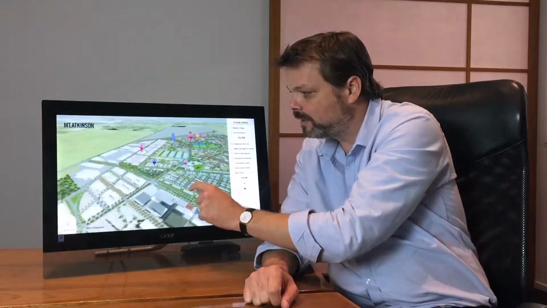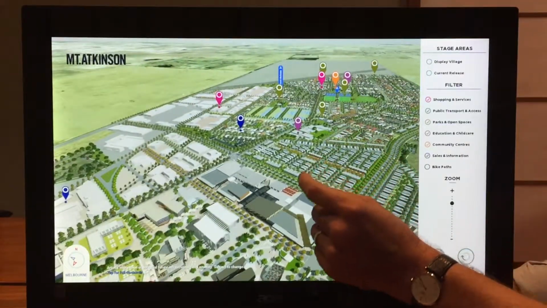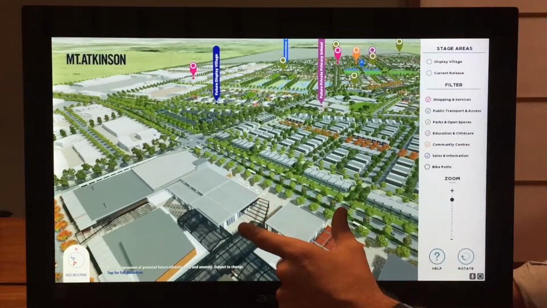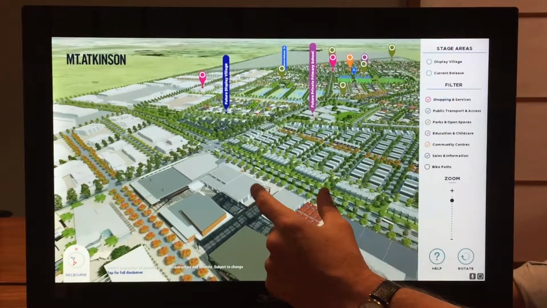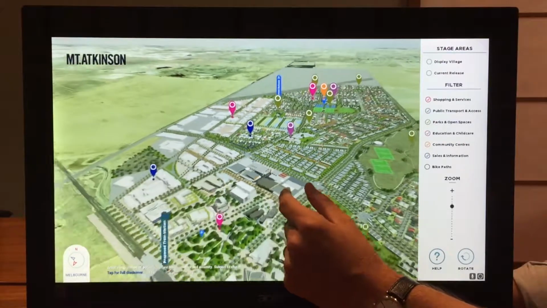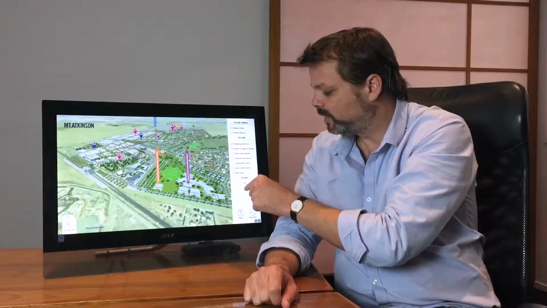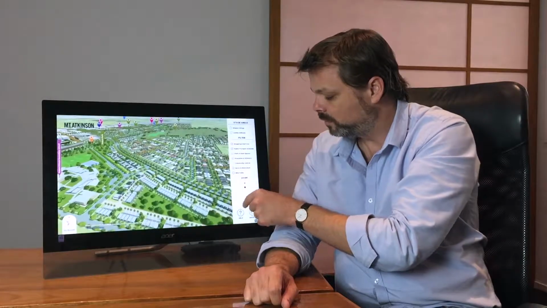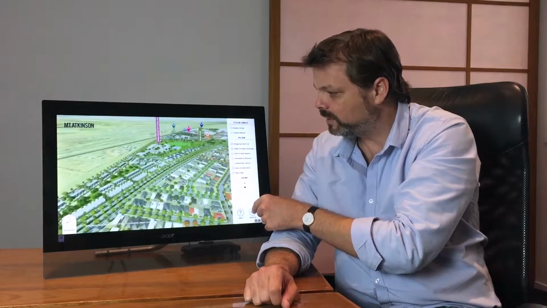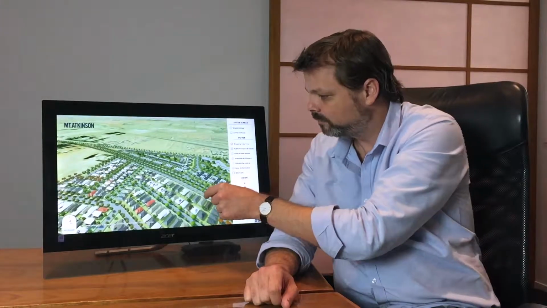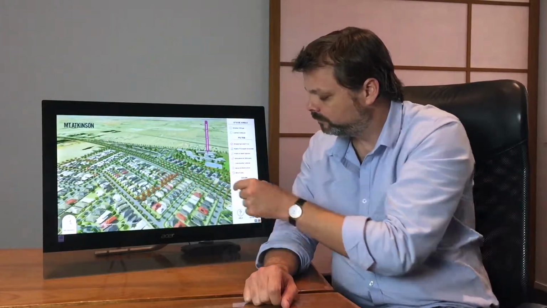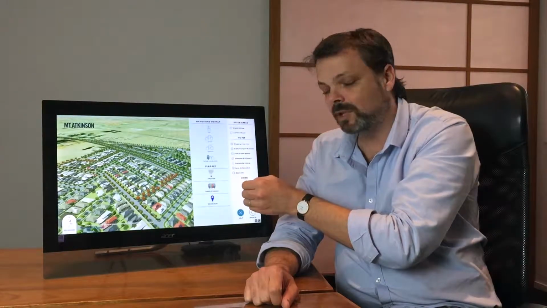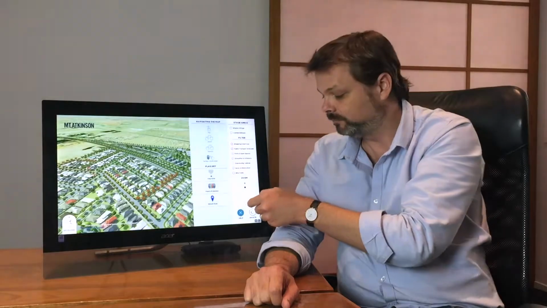They can simply pan using their finger, or use their fingers and pinch to zoom in and out. Zoom can also be controlled using this user interface to the right. Also here is the ability to rotate the scene, and there is a help button as well, which brings up the same tips that they were greeted with at the beginning.